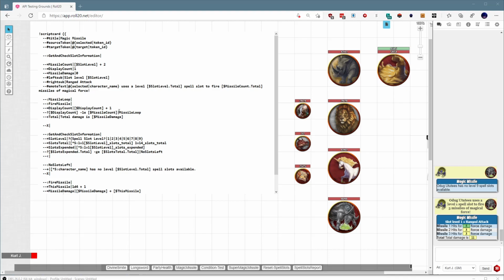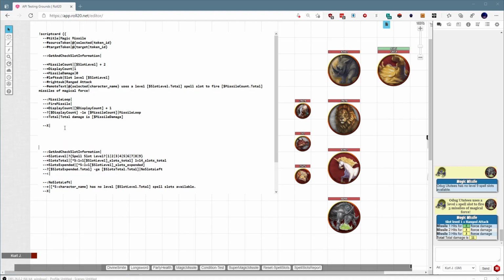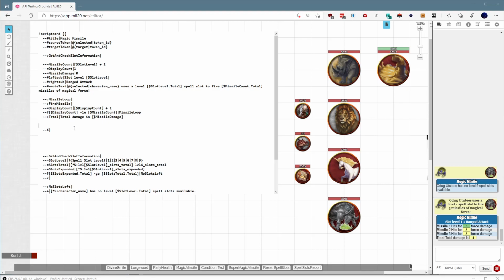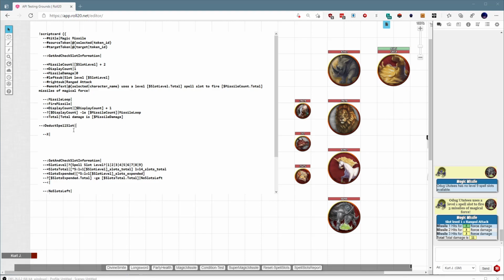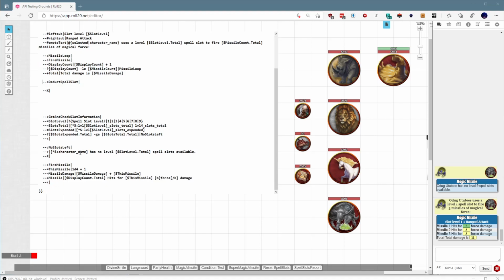So what do we want to do next? So let's return. I'm going to open up a little more space down here, just so we know that this is our separation between our code and our subroutines. So the next thing we want to do is go ahead and they've now used the spell slot. Let's take that spell slot away. So after we've output the total damage, we're going to call another subroutine we're going to write called Deduct Spell Slot. So let's go down and implement that.